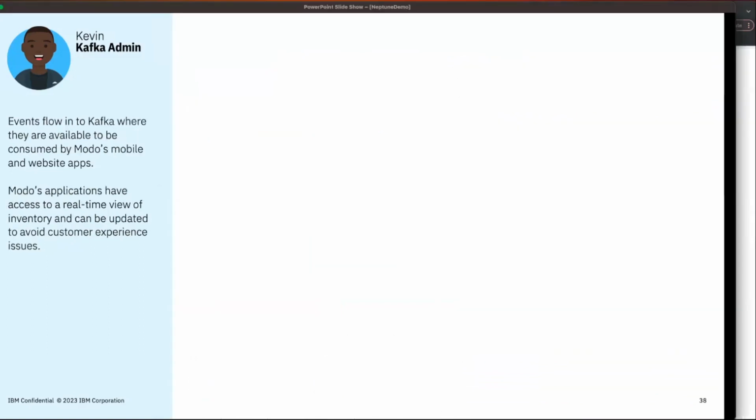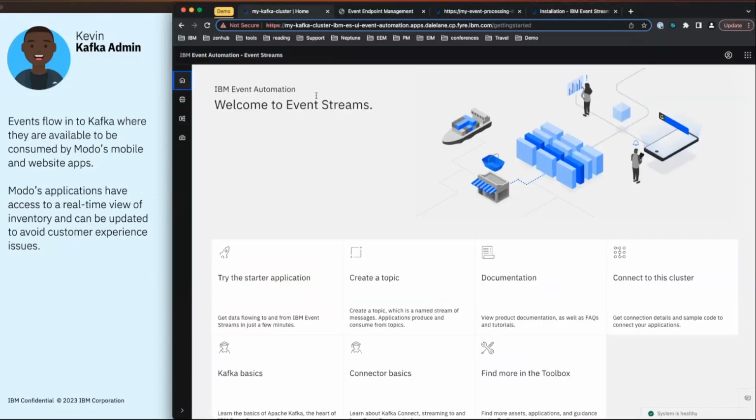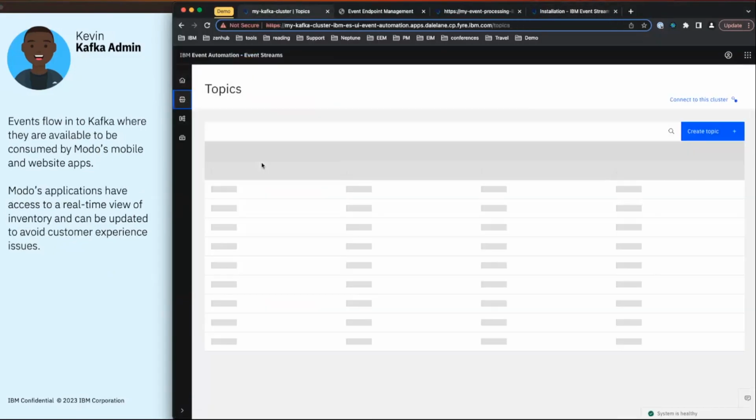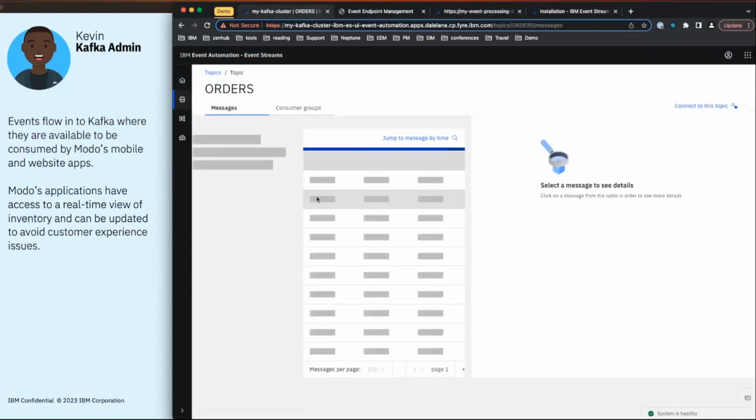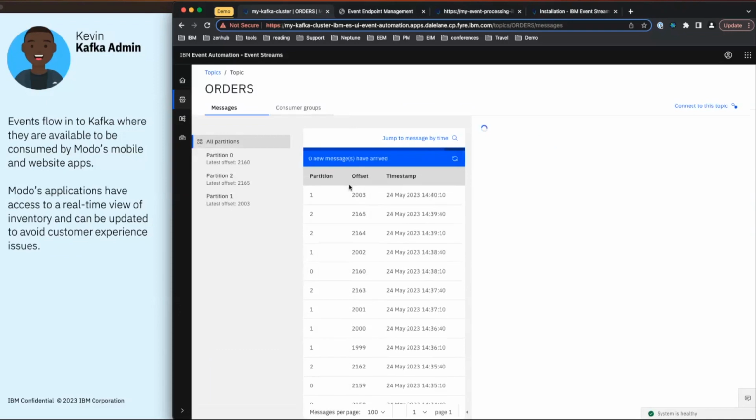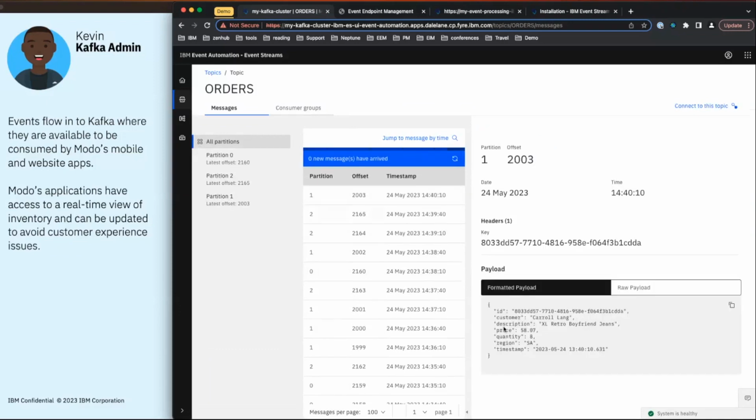So once he's done that, if we go into Event Streams, we can see this all set up. If we go into topics, we can see that there are orders and cancellations. Just clicking on orders, we can see here that there's loads of events on here. And if we click on it, we can actually see some information about each event. So we've got the customer, the description, the quantity, the price, and things like that. Again, every time a new order is made, an event is emitted onto this topic. And as you can see, as I've been talking, one new order in Modo has been made.